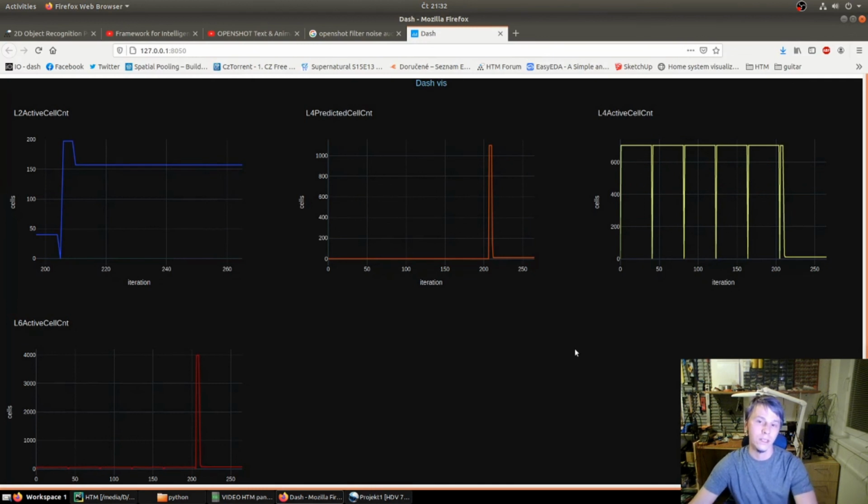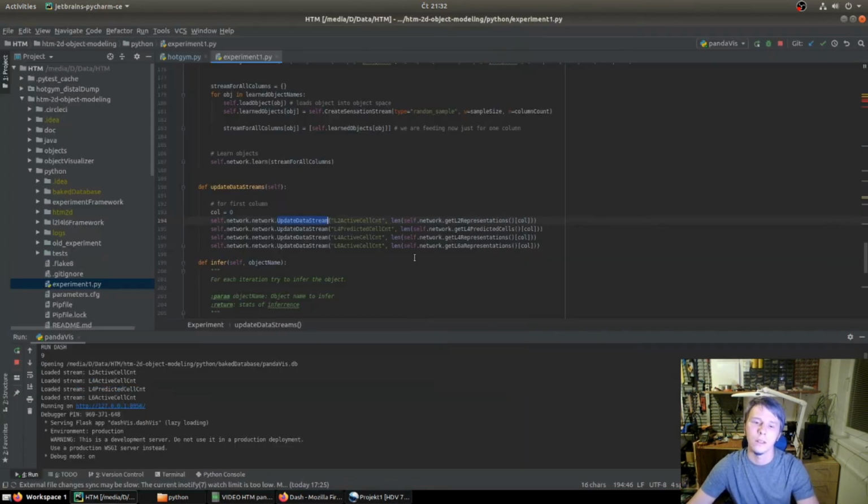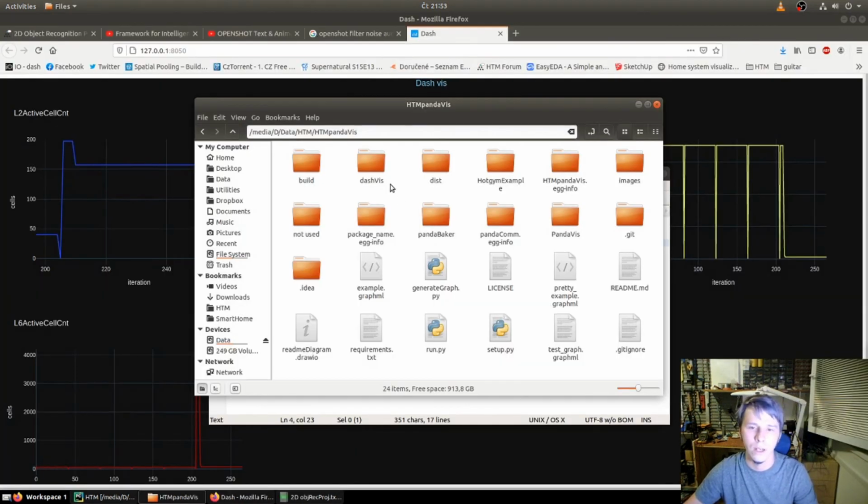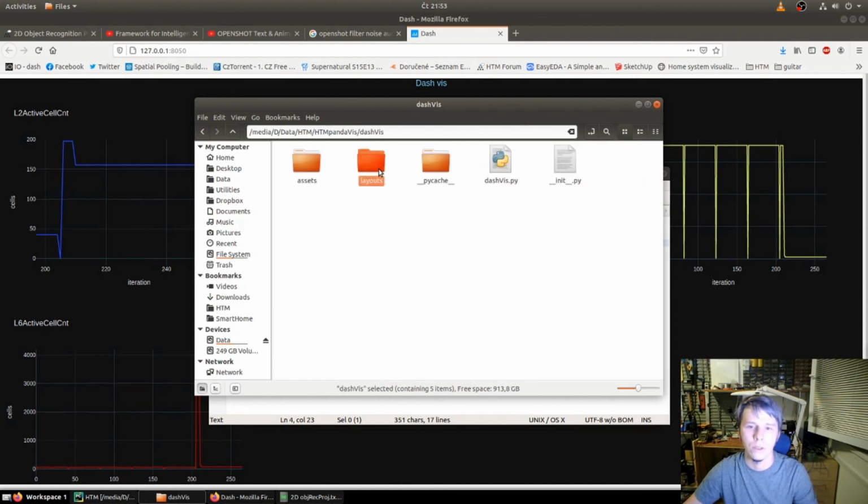To define what data are shown here, one can just add more calls of this function, update data stream. You put in your label of the plot, and then you hand over the data. So this is the L6A representation, which is the count of active cells. Definitions of these layouts are in this folder.